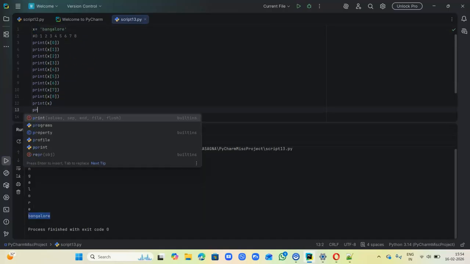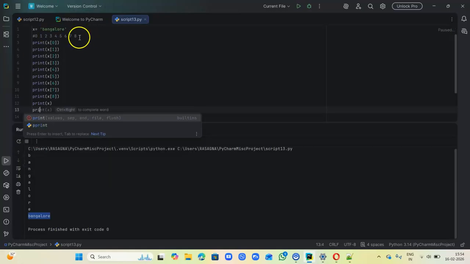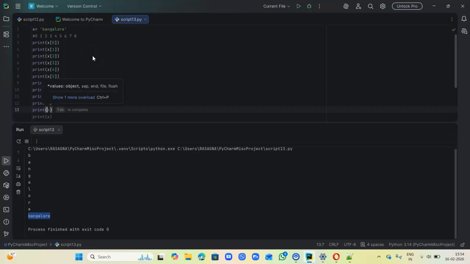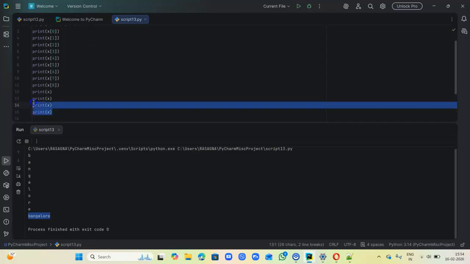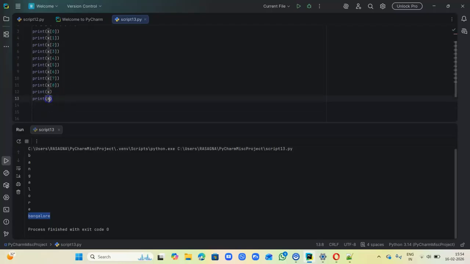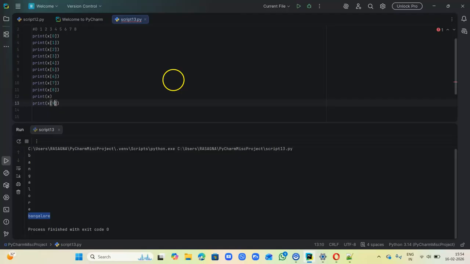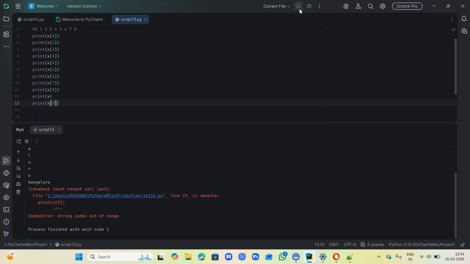For example, here the range is till 8 only. If you go out of that range, like x of 9 instead of 8, you will get an error: index error, string index out of range. Here we have letters till index 8 only. If you give 9, you will get this error, string index out of range. So this is slicing technique 1.